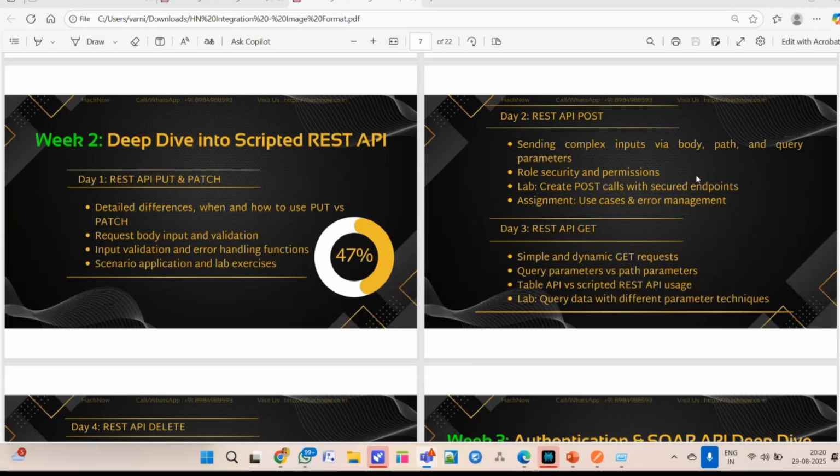And in day 2, we will cover how to pass complex inputs, how you can pass them using the body, the path, and the query parameters, how you need to assign roles to them, and how you can do POST calls with the endpoints. All those things we will be discussing in day 2.